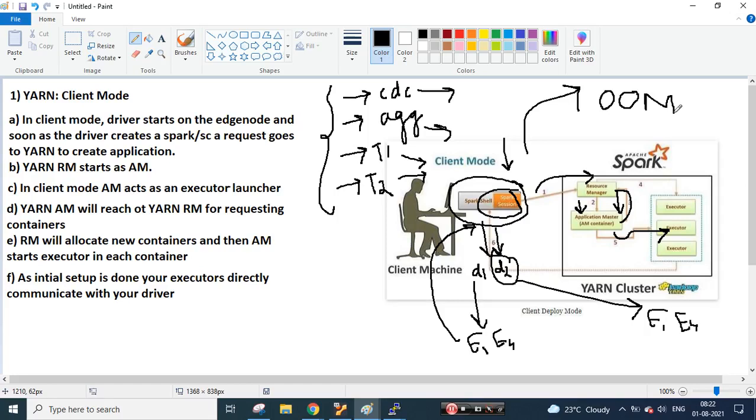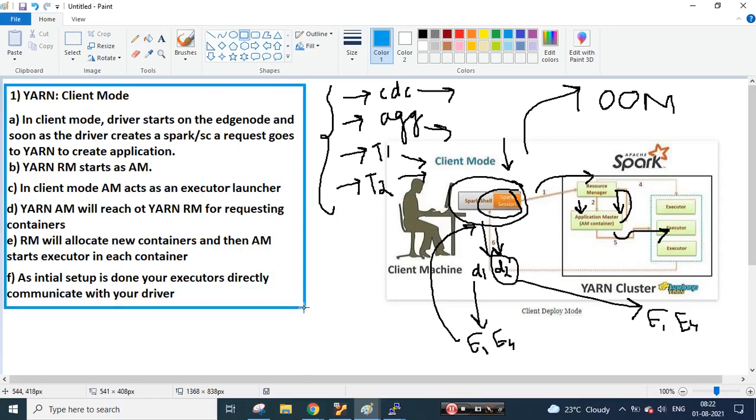The only difference between your client mode and your cluster mode is that in client mode, your driver is getting executed on your edge node. The rest we have seen in the architecture, how the flow goes.